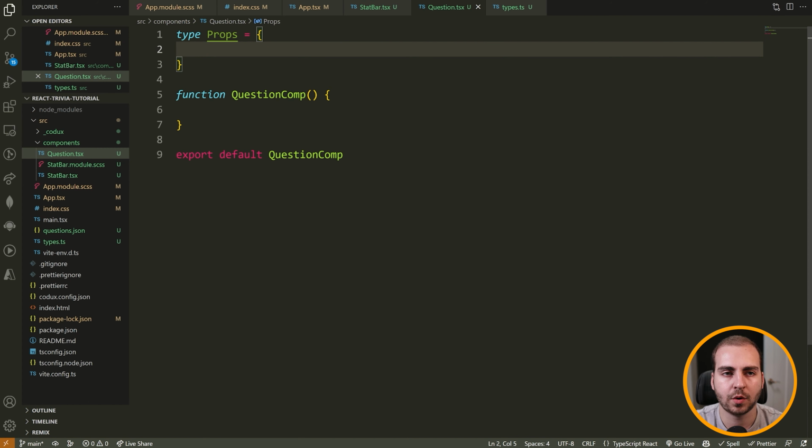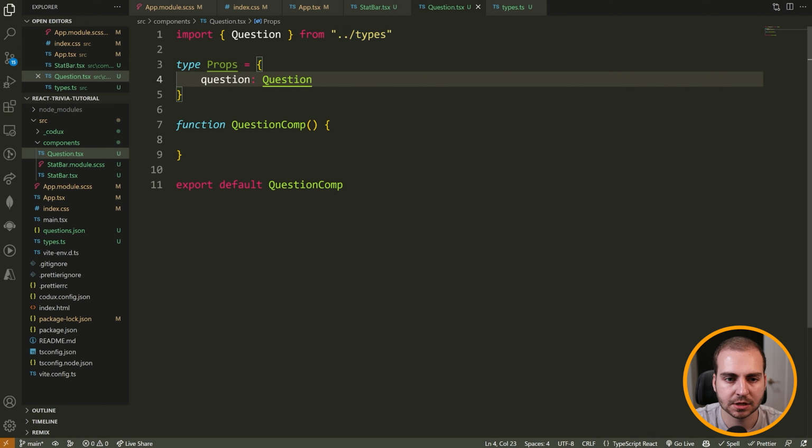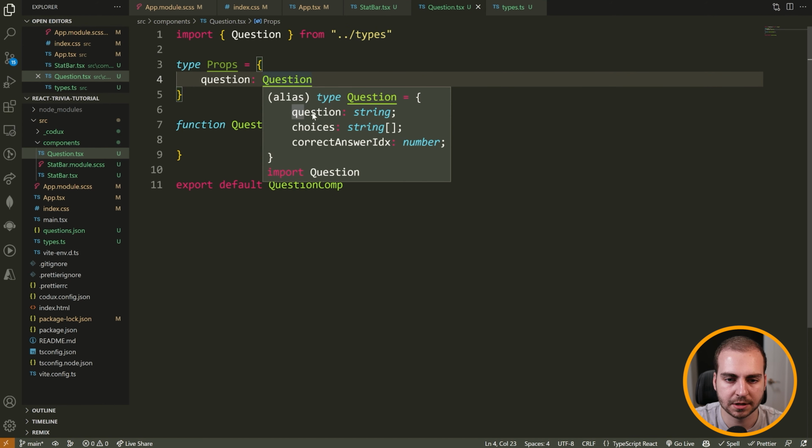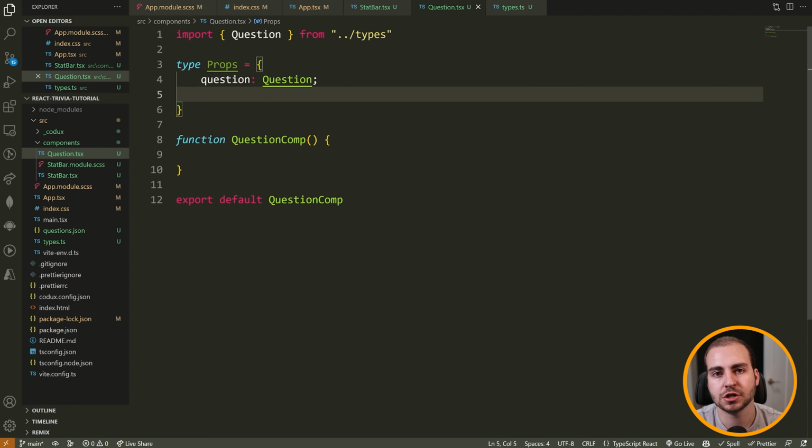All right, so for our question, we need to know, first of all, what the actual question is. So I'm going to go here and say question: Question, and I'm going to import that from my types because we're going to pass an individual question which contains the question, the choices, and the correct answer index. Now, what we're also going to need here is a function to call to indicate to the app when we've advanced to the next question and if we got the question correct or incorrect.